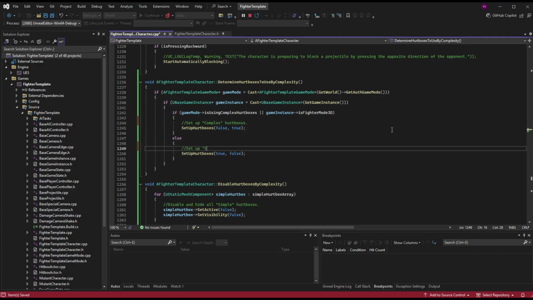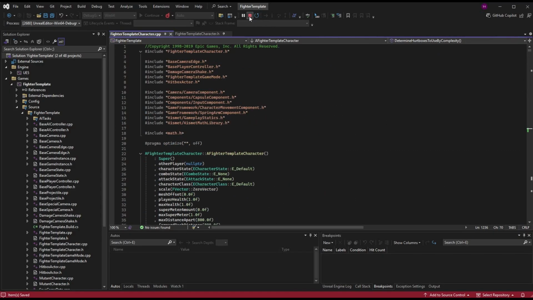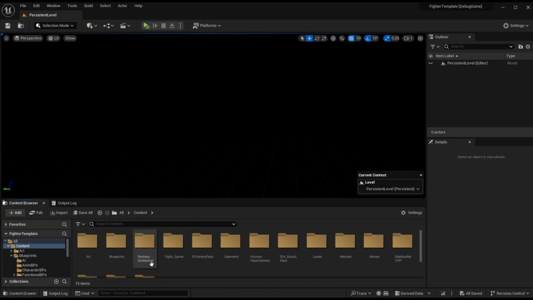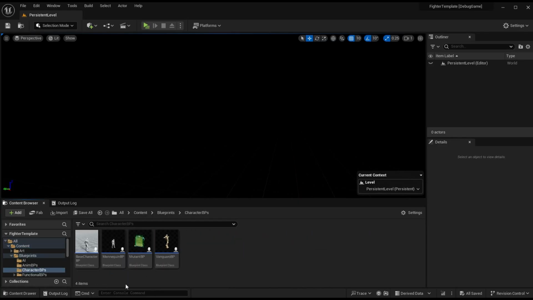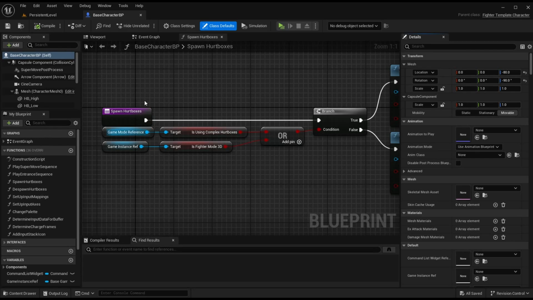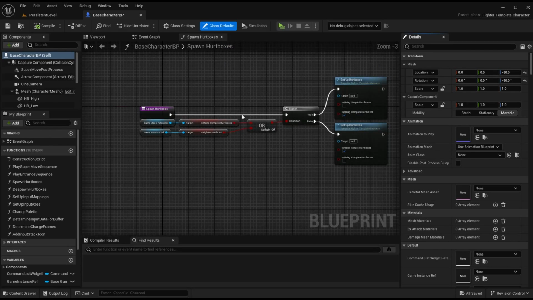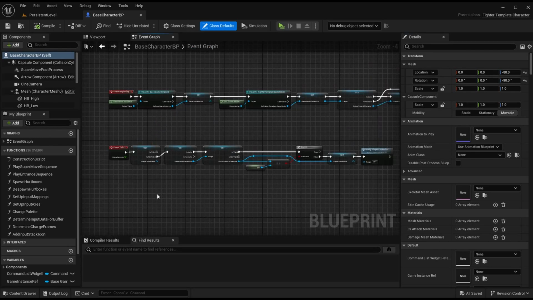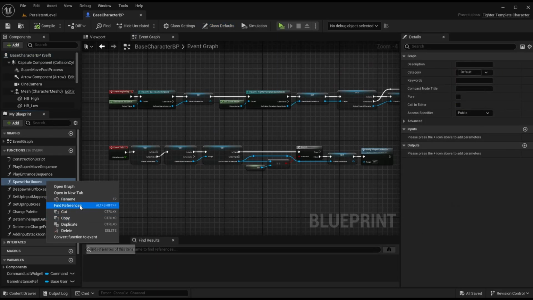Set up simple hurtboxes. There we go. Now we have our functions ready, so at this point we're ready to launch the game again. Once the editor is back open, we can go back into our base character BP, so blueprints, character BPs, base character BP, and we can start removing spawn hurtboxes, but before we do this, let's make sure it's not being used anywhere else that we're not aware of.